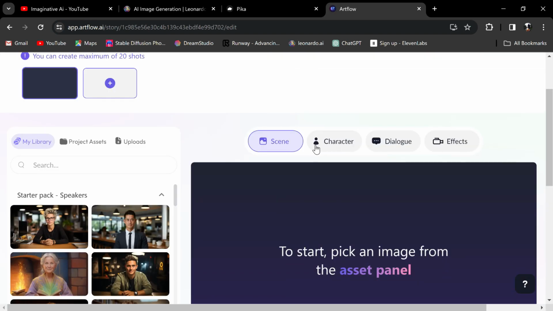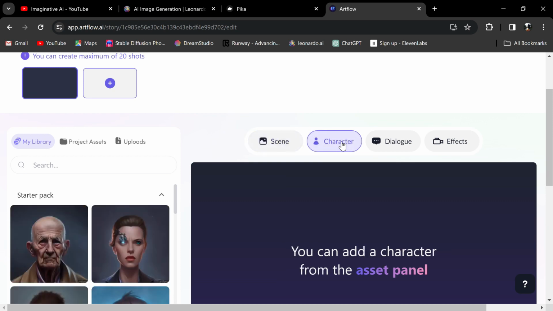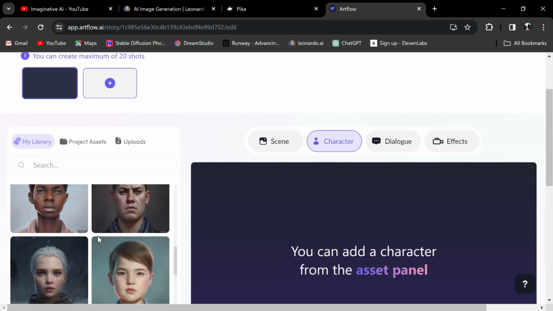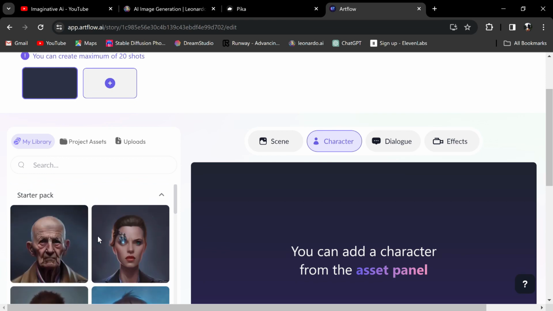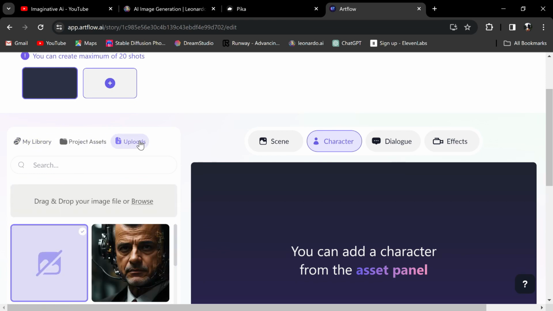Now, when we get into the Create Story page, we want to head over to the Character tab, which will give us a selection of characters to choose from on the left-hand side. But we don't want to use these characters, we want to use our own that we have generated. So for this, I'm going to click on Uploads above the character selection and upload the Japanese warrior I generated in the previous method.